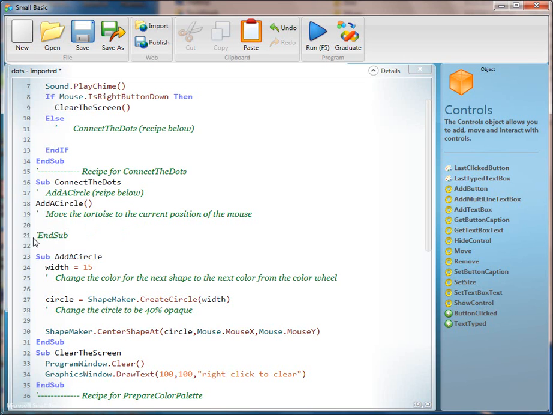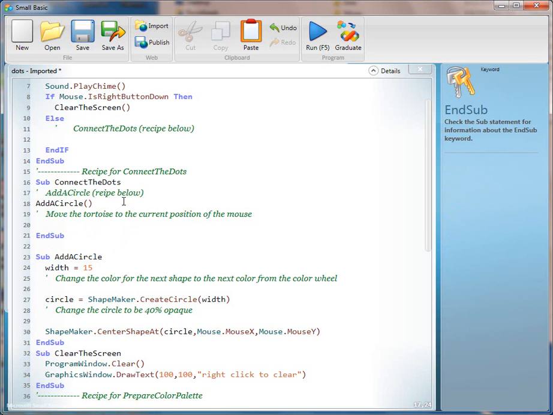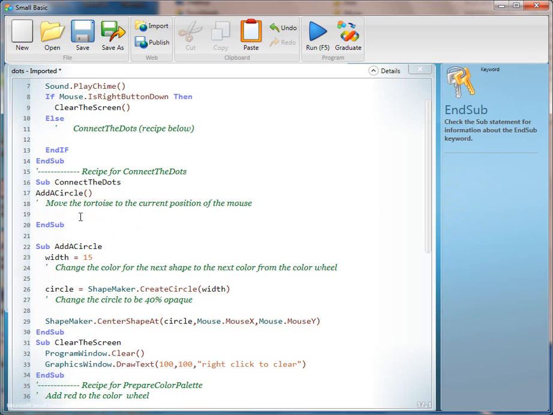And then I'm going to finish this by removing the end sub. And I've got the circle added in there already. The next thing that I'm going to do is translate line 18. So on line 18, if you can read that in English: move the tortoise to the current position of the mouse.